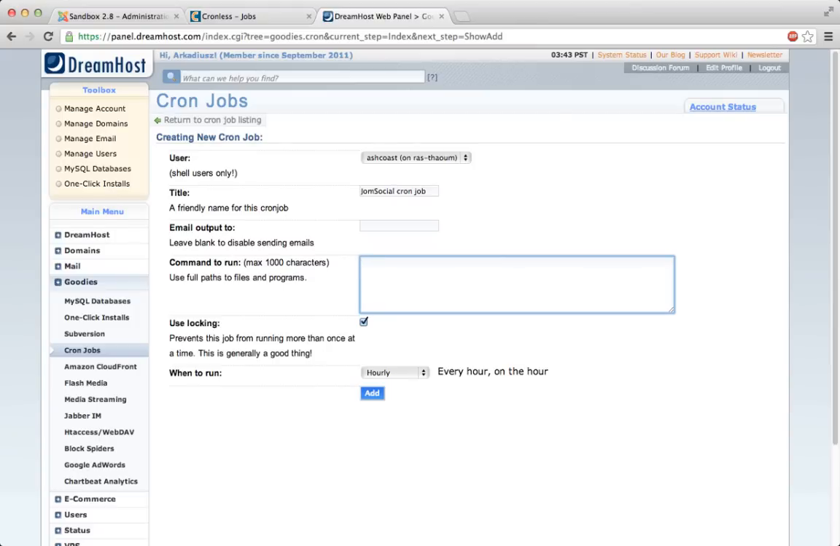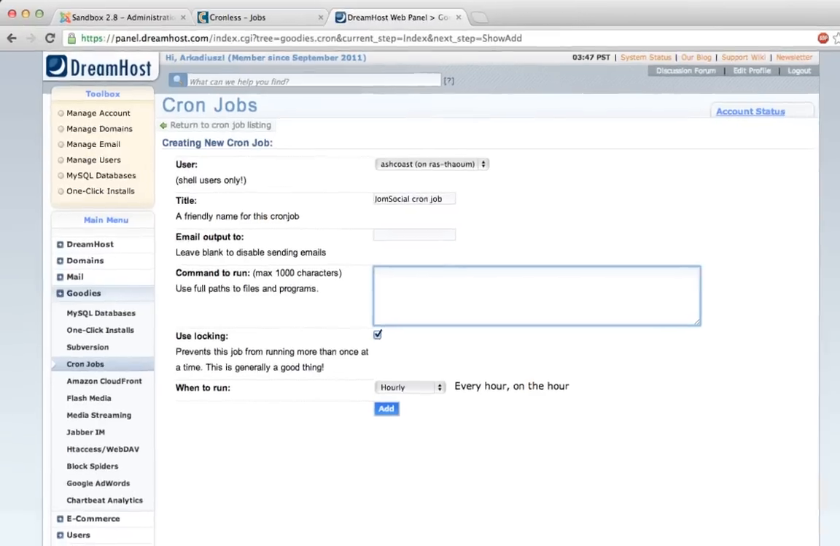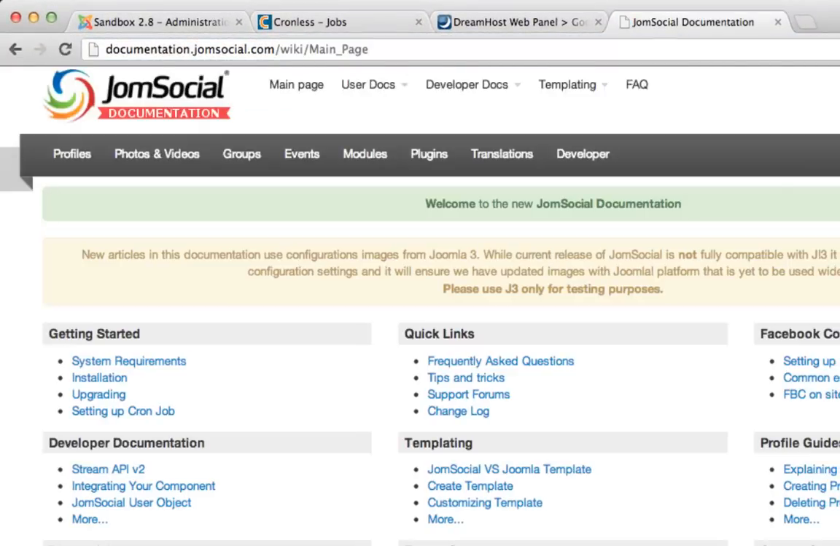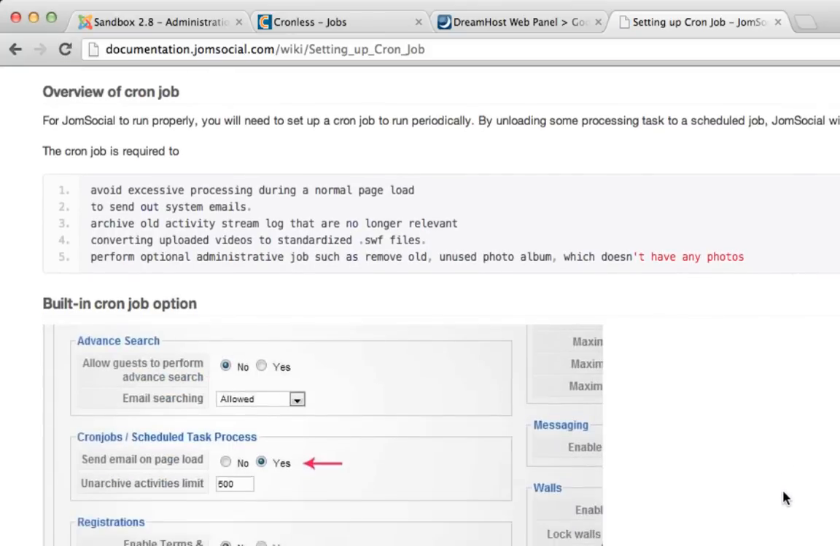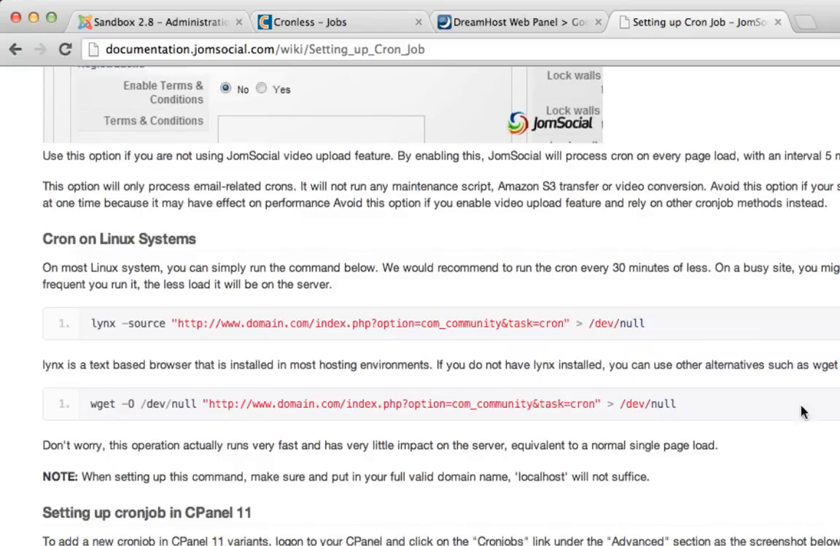And the command to run. This here, as a Linux server, it runs commands. It doesn't run just URLs as the cronless. So we need to get a command to run. To get the command that we need to run, let's go to documentation.jomsocial.com and pick setting up cron job from the list on the left. Scroll down, go to commands.